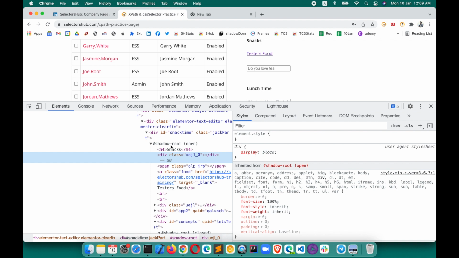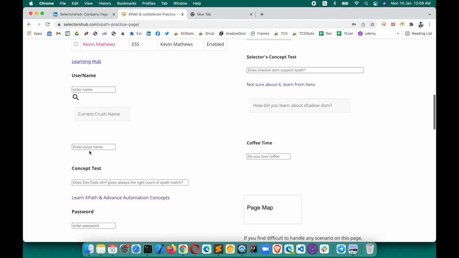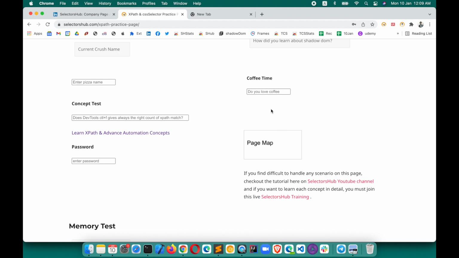Also, there are rarely any public applications which have such scenarios where you will see the iframe inside shadow DOM or shadow DOM inside iframe. So this will help, as well as nested shadow DOM, nested iframe, multiple iframe, multiple shadow DOM. All this will help you test the knowledge of the candidate, because rarely any public application has such kinds of scenarios.